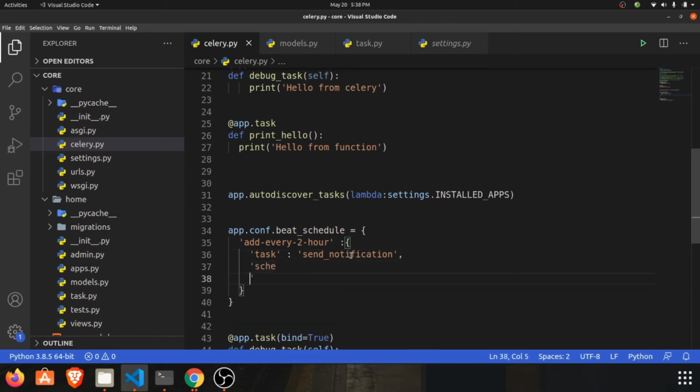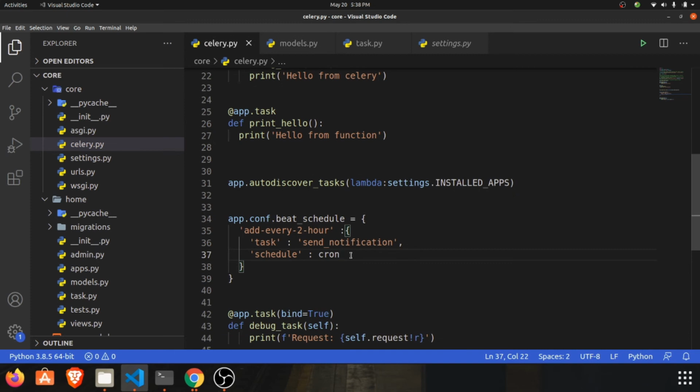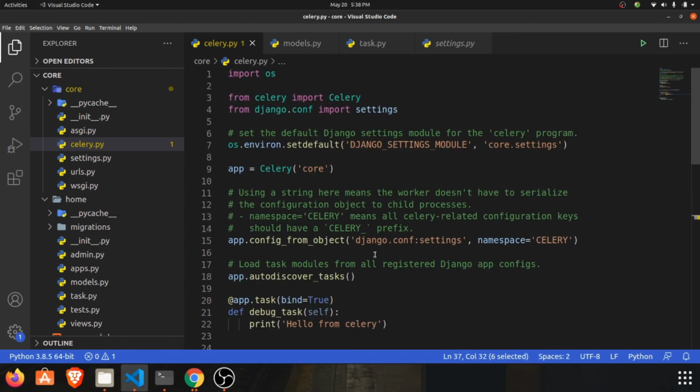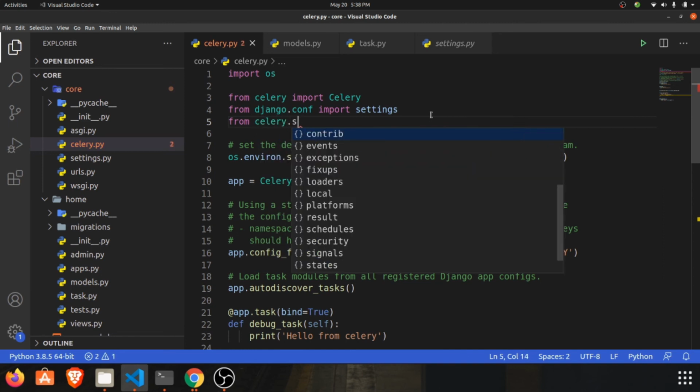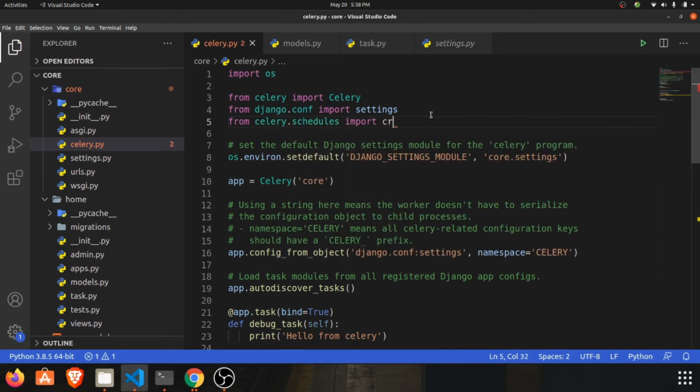And scheduling will be, for testing purposes I am adding every 1 minute. This task will run every 1 minute, and you can definitely change the time setting by using hour, so this task will run every hour. For testing I'm just adding minute. So let's import one more thing. We need to import crontab from celery.schedules.